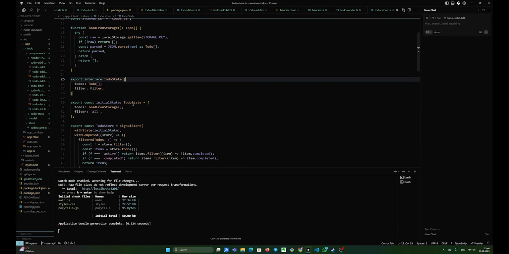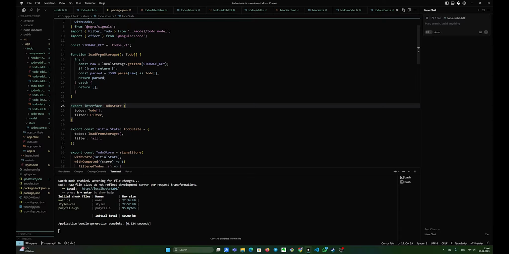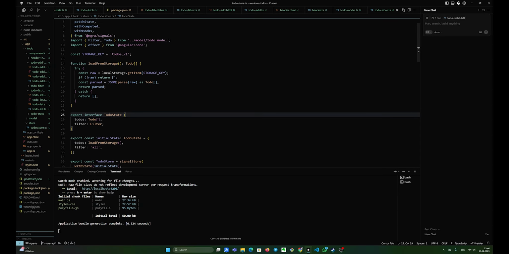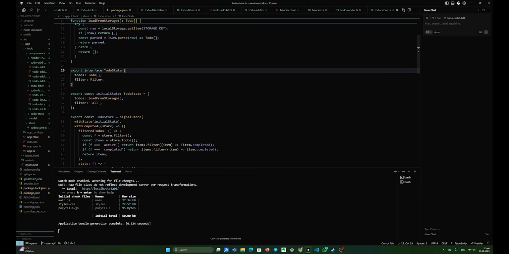Also, every NGRX signals store, as you know, has to have something like initial state. So initial state will be to-dos, but we are here calling our special function load from storage, which tries to load data from our local storage using our storage key and parse it. So we are saving right now into local storage our data, so we will not lose them when we refresh website. And it loads them or not if we are here first time, and we set filter defaultly to be on.